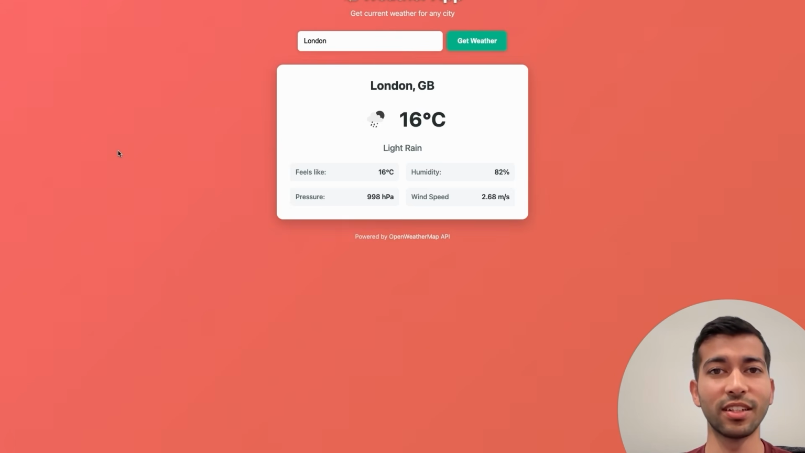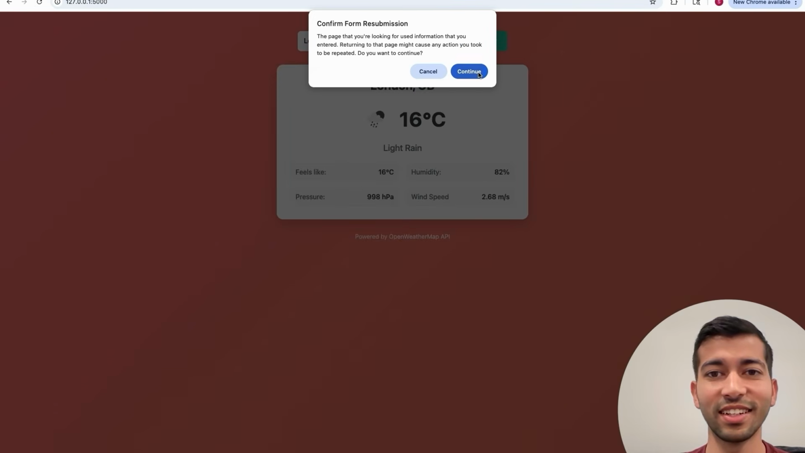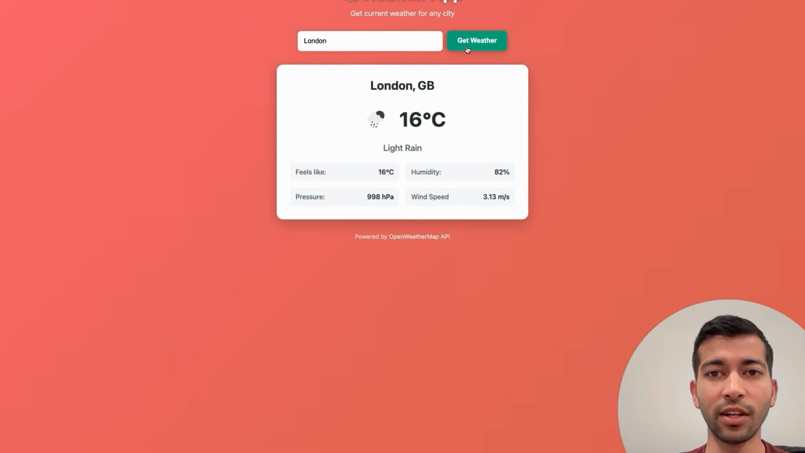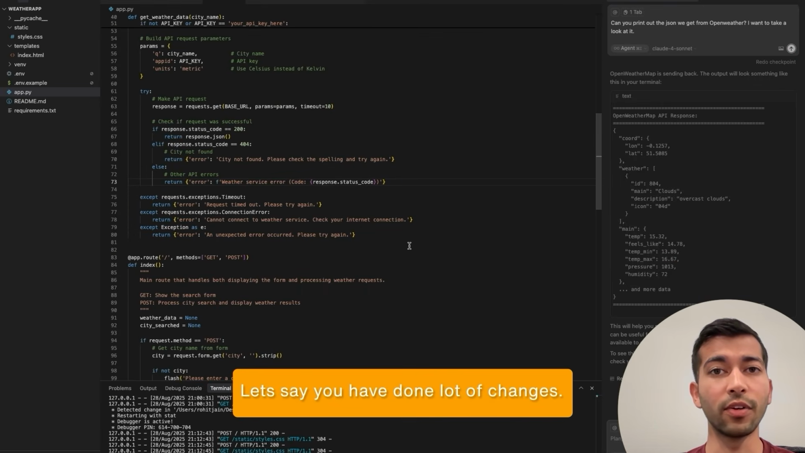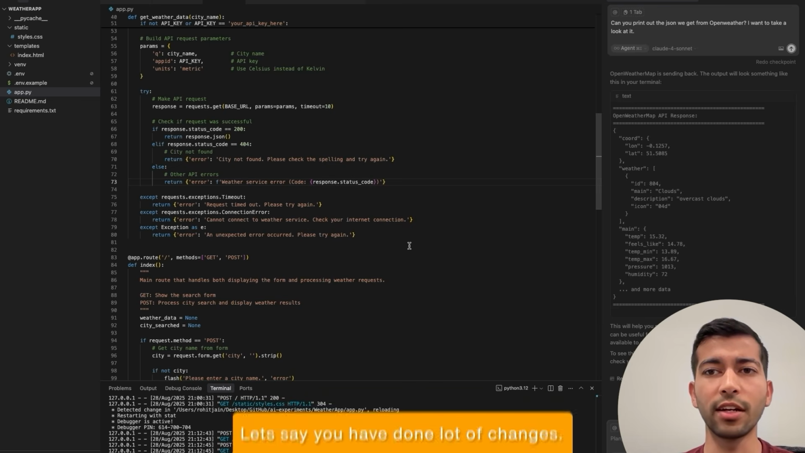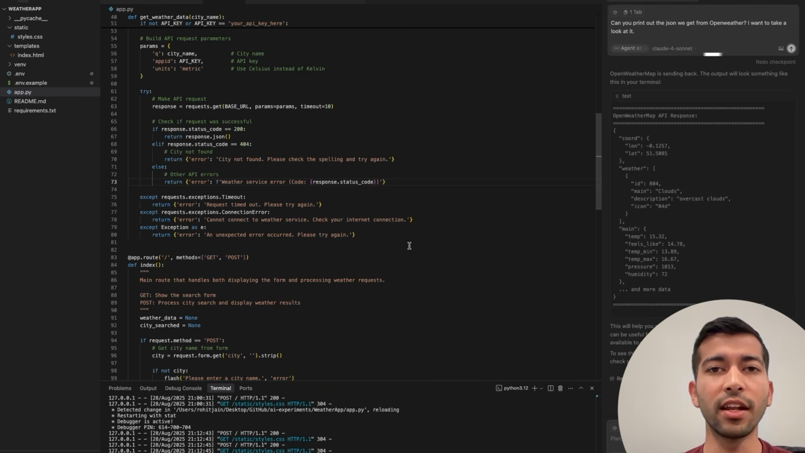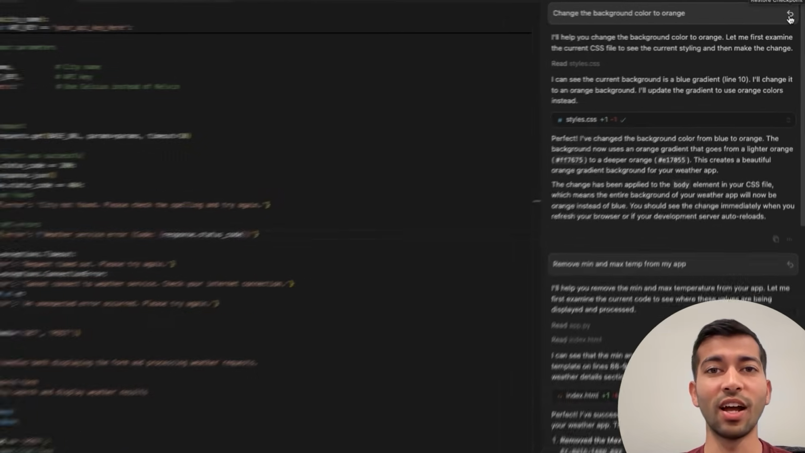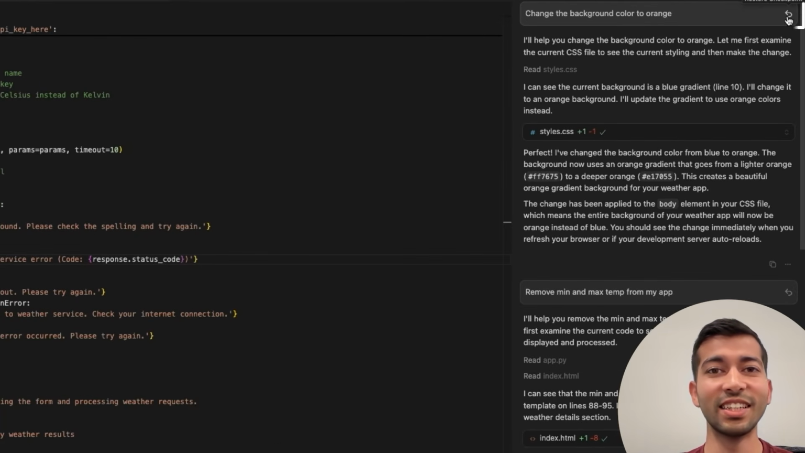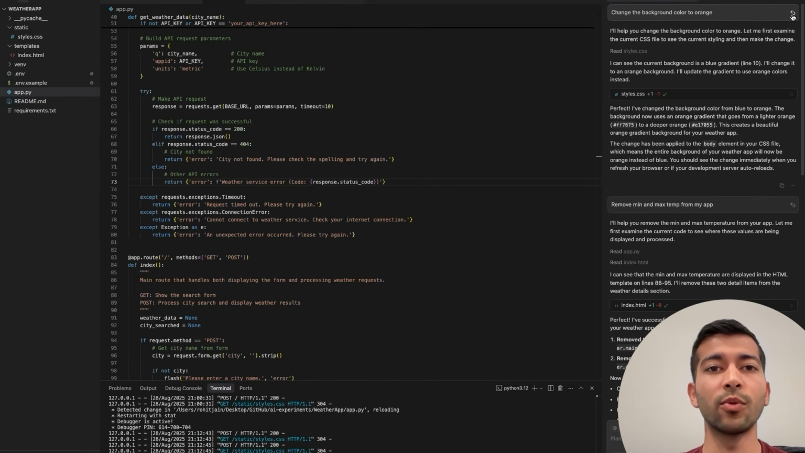So let me just reload this, and let's say I click on get weather. It isn't printing anything now. Let's say you have done a lot of changes. Let's say you chatted with this window again and again and made two to three different changes, or even four to five, more than that. You can go into the chat history and revert to that change, and all of the changes are reverted. This is a feature that I have used a lot because there are hallucinations with AI and many times it doesn't get what I'm trying to say.